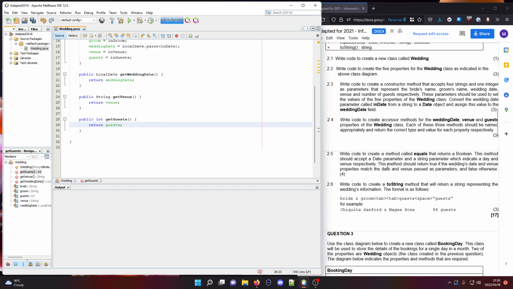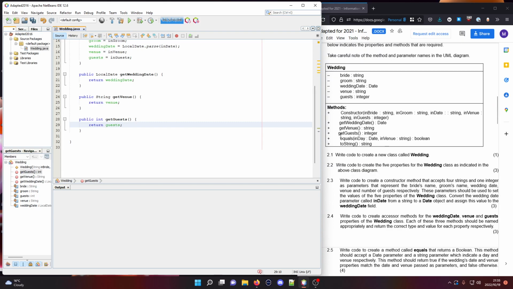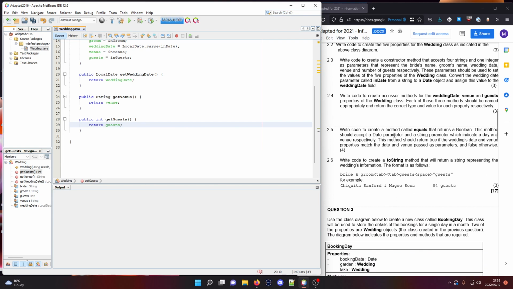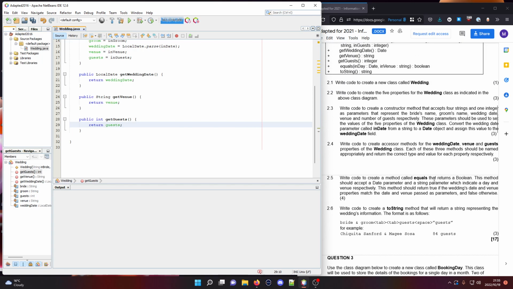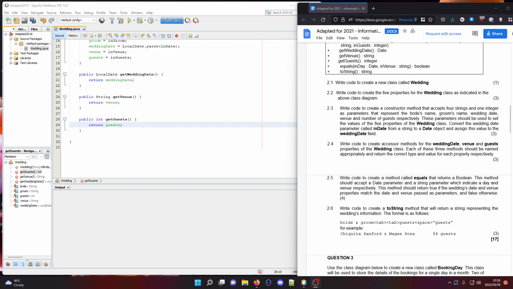I'd expect some kind of character handling in your test. And over here, write code to create a method called equals that returns a Boolean. So if we take a look, there's our equals that takes in a day date and a venue string that returns a Boolean. This method should accept a date parameter. I'm just going to reposition this quickly. There we go. Just got rid of some useless things so I could actually see all the writing. So the method should accept a date parameter and a string parameter, which indicate a day and venue. It should return true if the wedding's date and venue properties match the date and venue, and false otherwise.